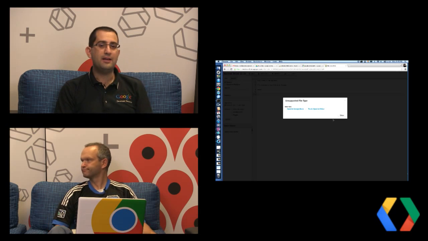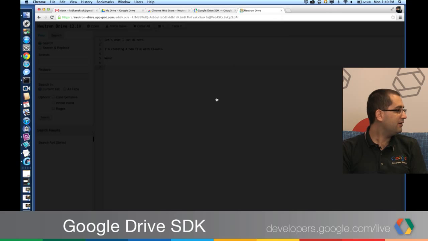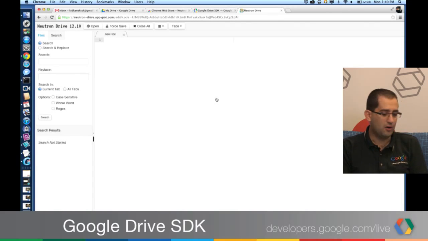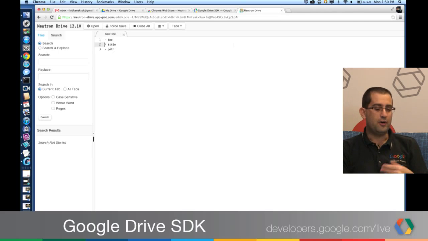Right. And actually, if you click on try to open it anyway, it will work properly, because this is a text file. Neutron Drive is capable of opening it. So let's add something and save. With Neutron Drive, you can have multiple files open at the same time with tabs. So if you want, you can create a new file, open a file from your file list, and so on, and save all of them at the same time when you work on them.